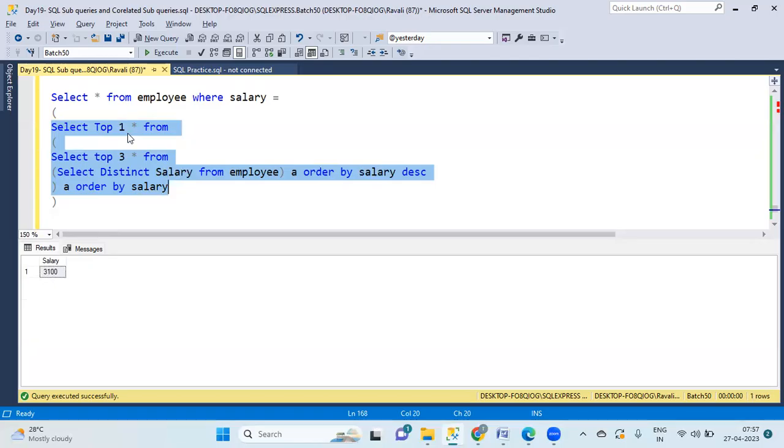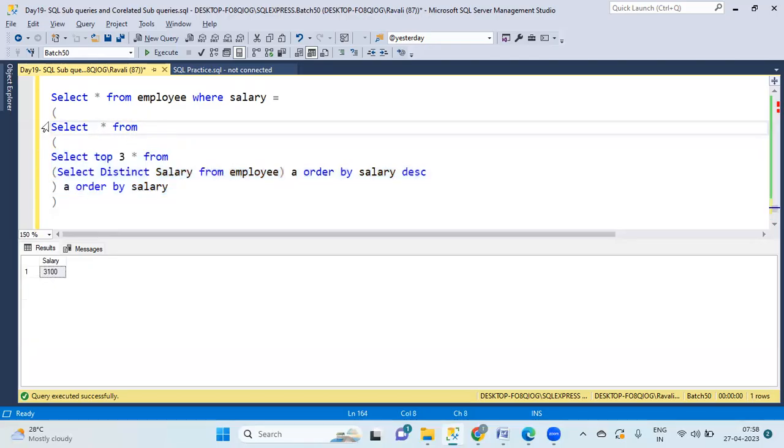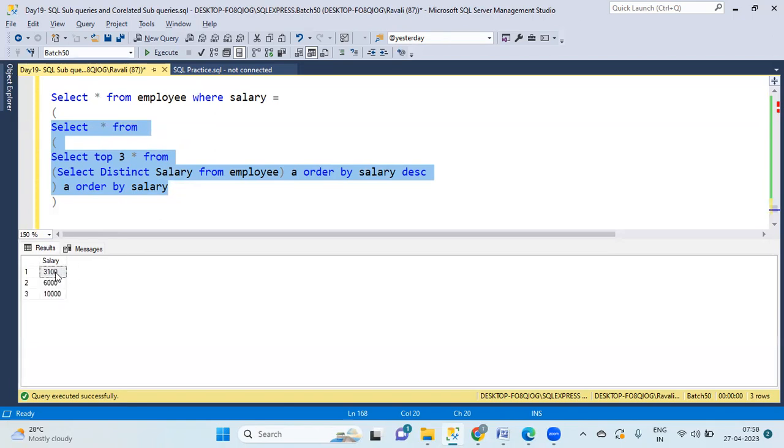So if you remove this top 1 for now, it is simply ordering the data in ascending order. Why am I using ascending order? I need the third record, right? The third record is the minimum of these 3 values. So that's why I'm ordering in ascending order.